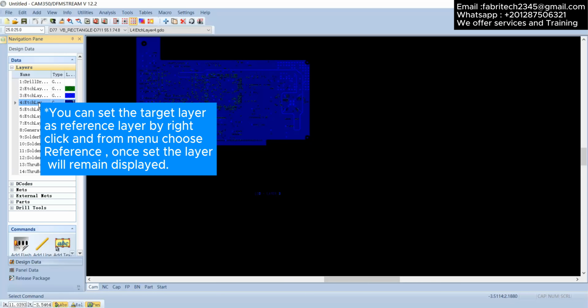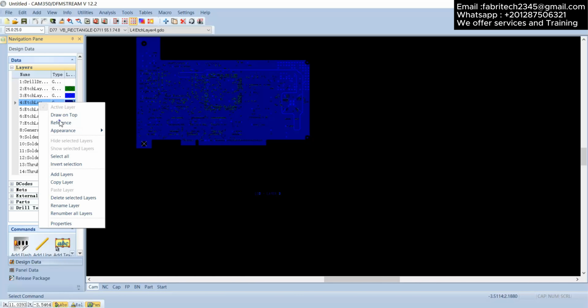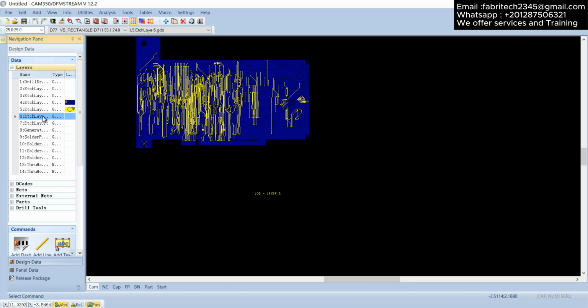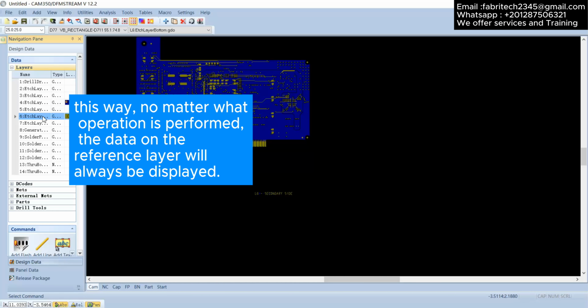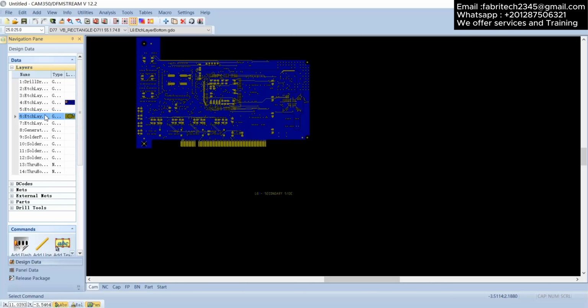You can set the target layer as reference layer by right-click and from the menu choose reference. Once set, the layer will remain displayed. This way, no matter what operation is performed, the data on the reference layer will always be displayed.